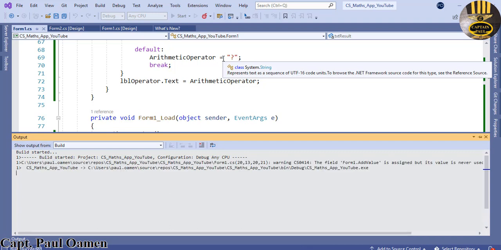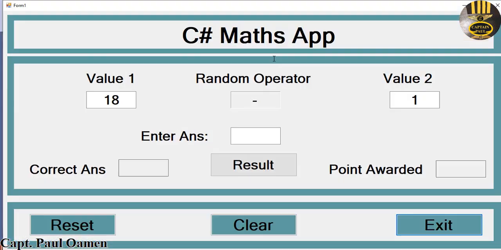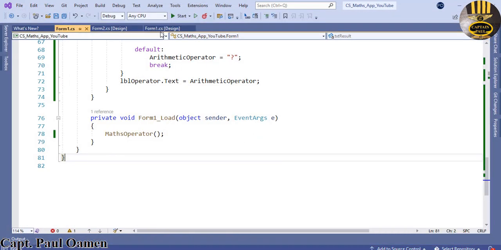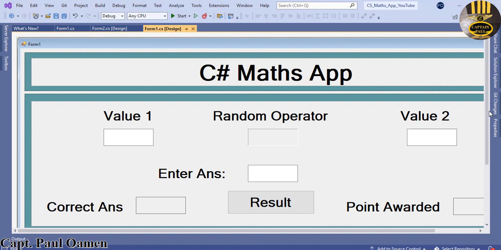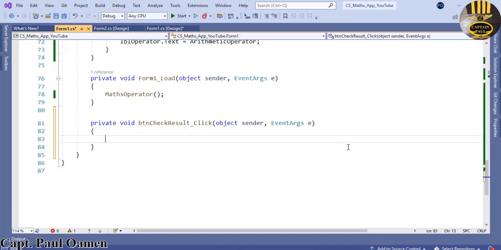So just running the system for the very first time. Hopefully everything should go. 18 minus 1, what is the answer? Very good. So even if I enter the answer here, nothing is happening. So I'm going to exit out. Let's go back to form 1. Now, let's double click on result. Double click on the result button right there.